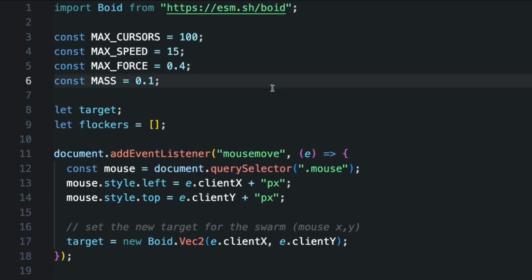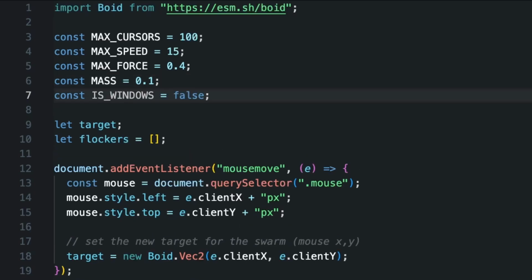Right now the mouse looks like a cursor from a Mac. Now we want to make sure that Windows users aren't left out. They have a white cursor usually. So we'll get into that now. So first let's create a constant called isWindows. And we can set that to true or false. In this case we'll set it to true.